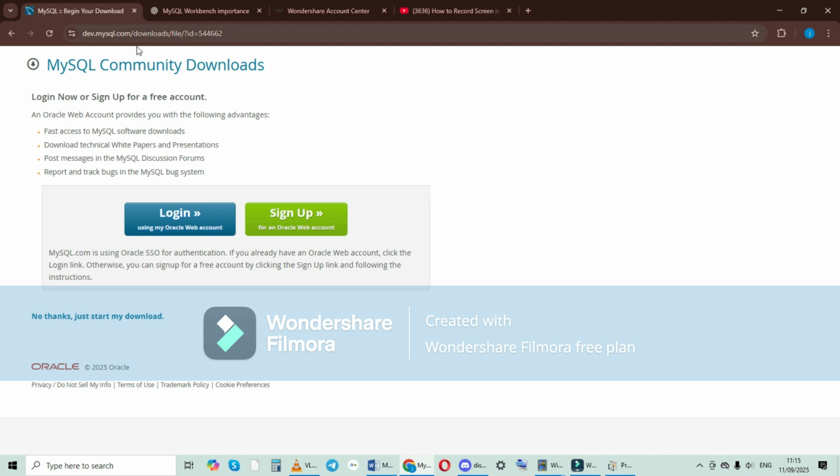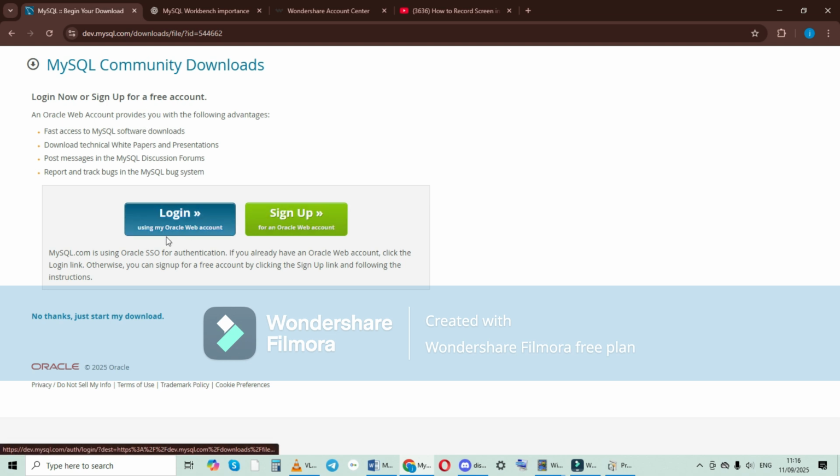Now, the first step we are going to do is go to this website and type in dev.mysql.com. I'll leave a link down in the description where you can just click and it will lead you to this page. When this page opens up, you'll be given the option of logging in or signing up. Just ignore that and proceed to "No thanks, just start my download." Here at the bottom, you click on it, give it time, and your download will start. So wait till the download is complete.